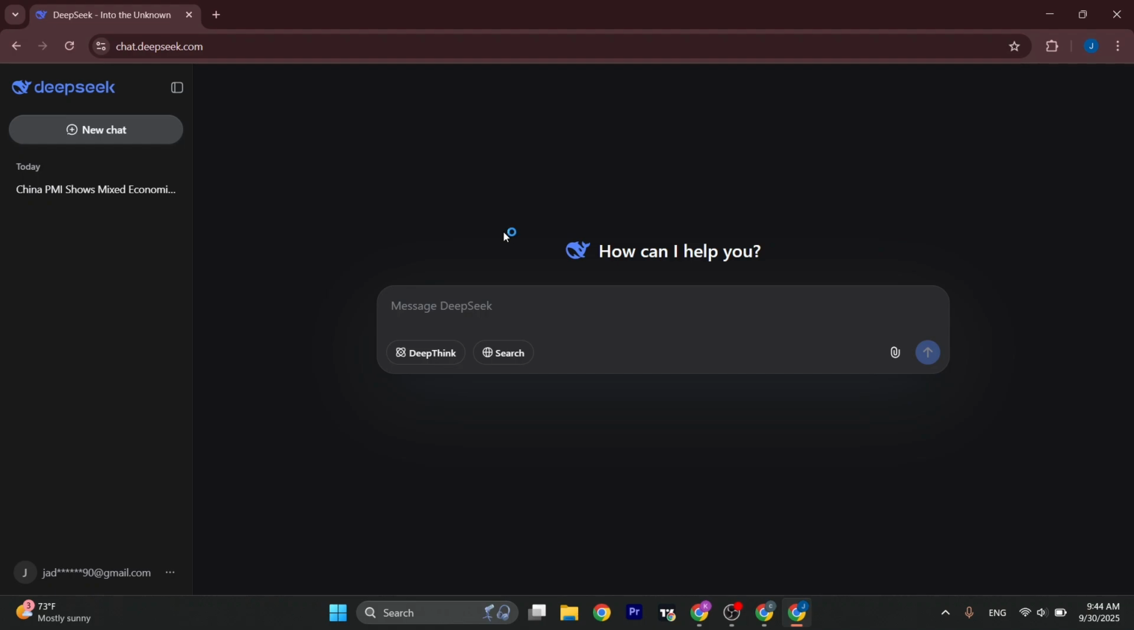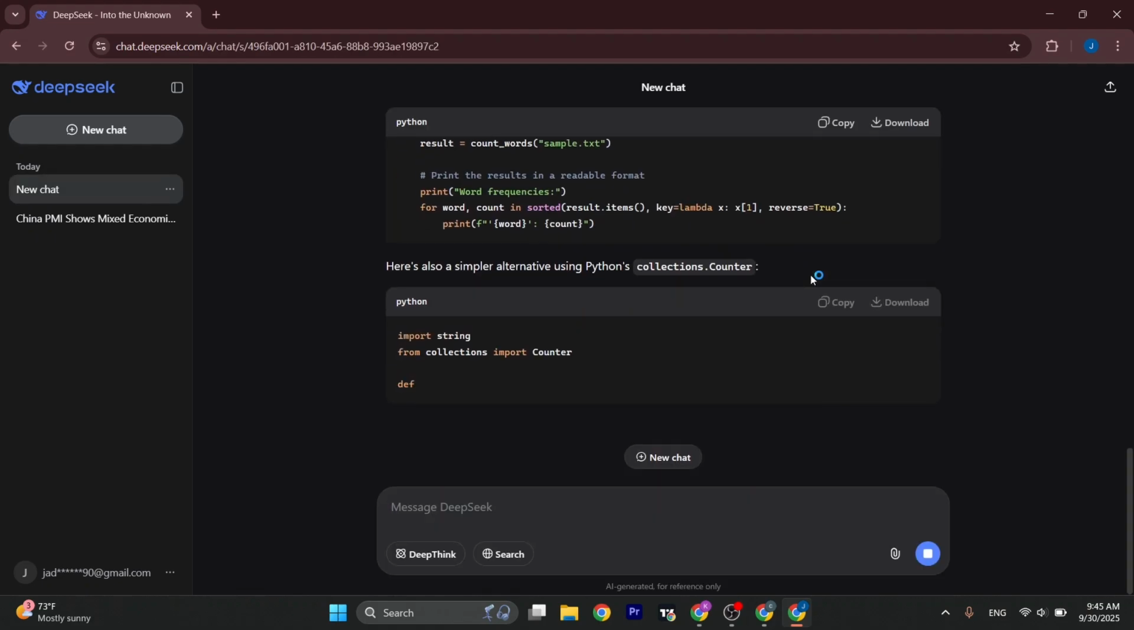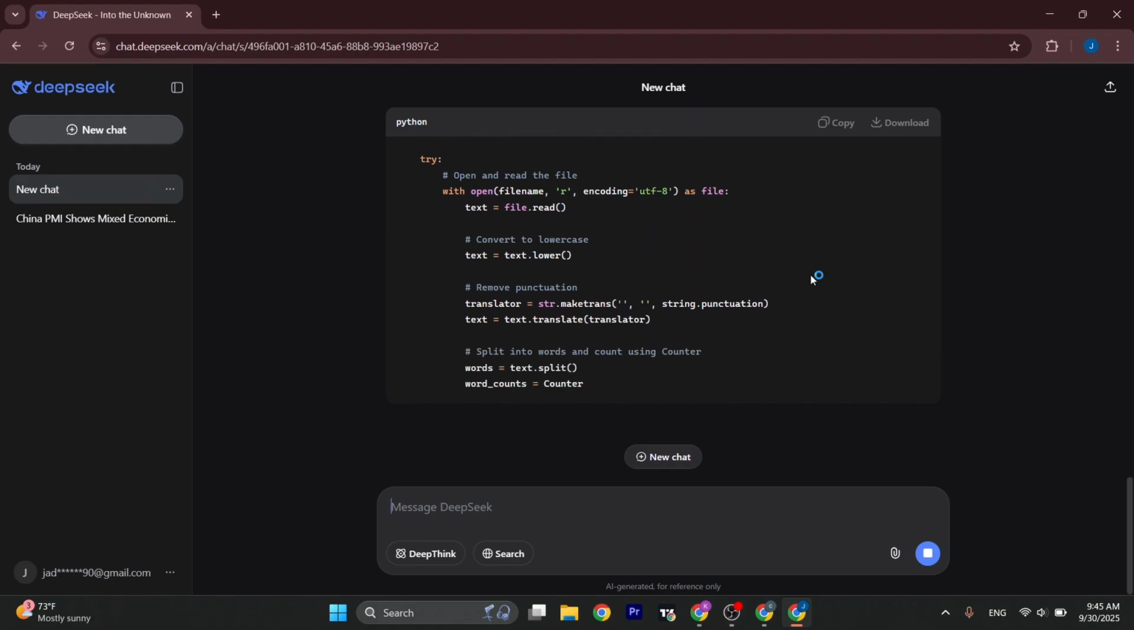So let's say I need a Python script that reads a text file and counts how many times each word appears. In order to generate this particular code, you can add in this prompt. As you can see, the prompt is precise and specific and is not general or vague. So once you enter in this prompt, within seconds, DeepSeek has generated a complete and well-functioning code.